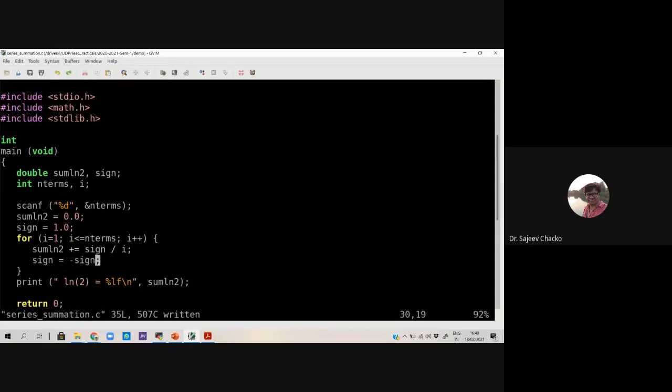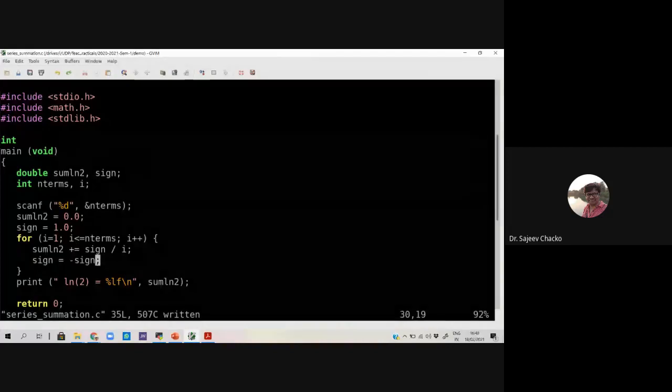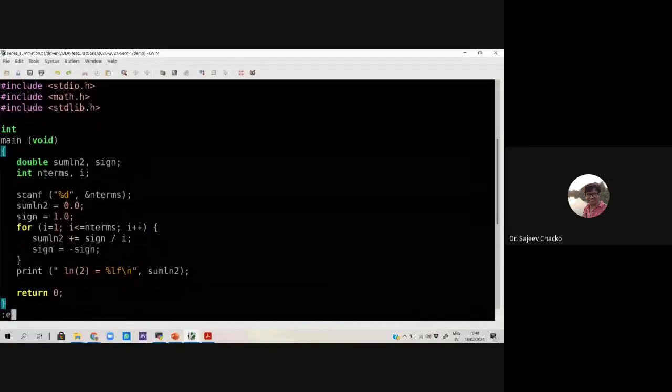So whatever algorithm I took, I just copy pasted because this was a smaller one. I could show everything on a single screen. Otherwise, earlier algorithms were going to be outside the screen, so I couldn't do that. Okay, so let me compile this now.